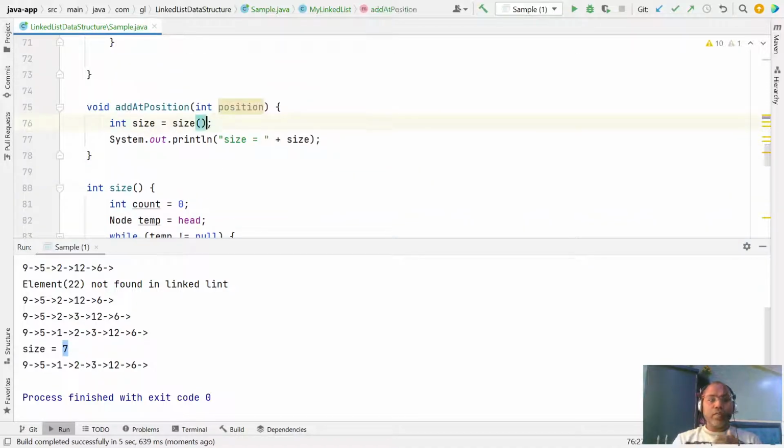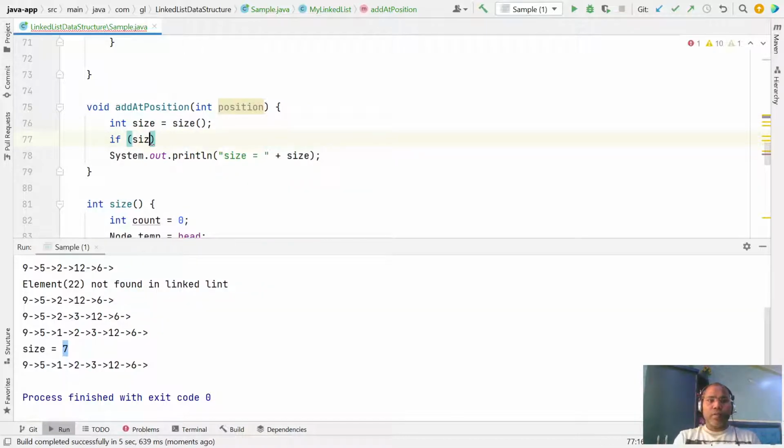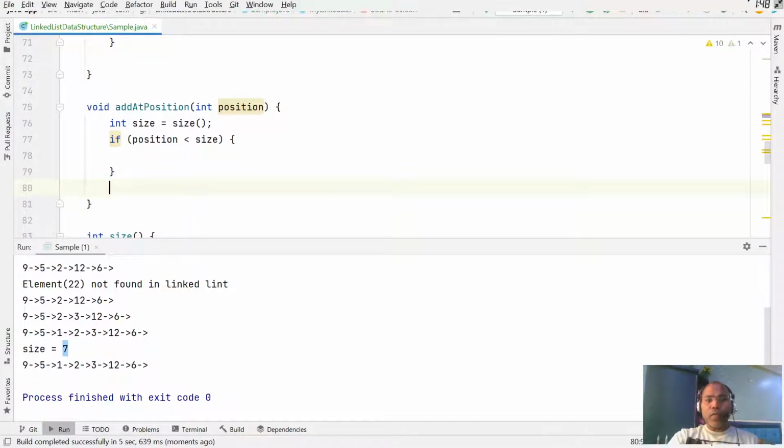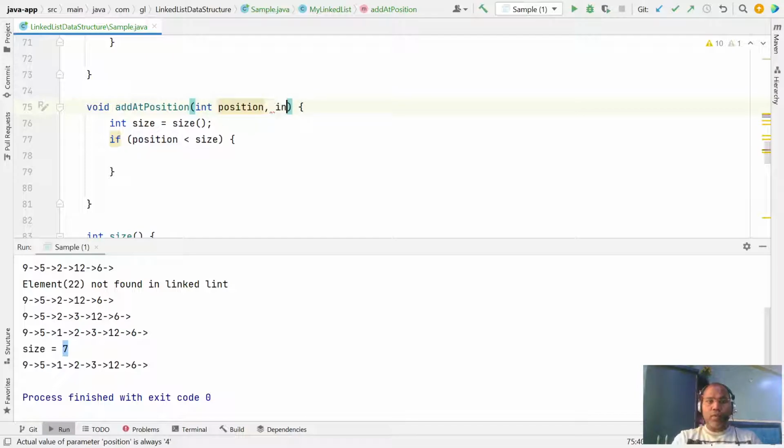So let us think: whatever the size is, and whatever position the user passes, you can check. If the position is less than the size, then we can surely add your element. So what element do you want to add? Let's say here I want an int element. So how will we do this? First question, you know the position, but is it valid?